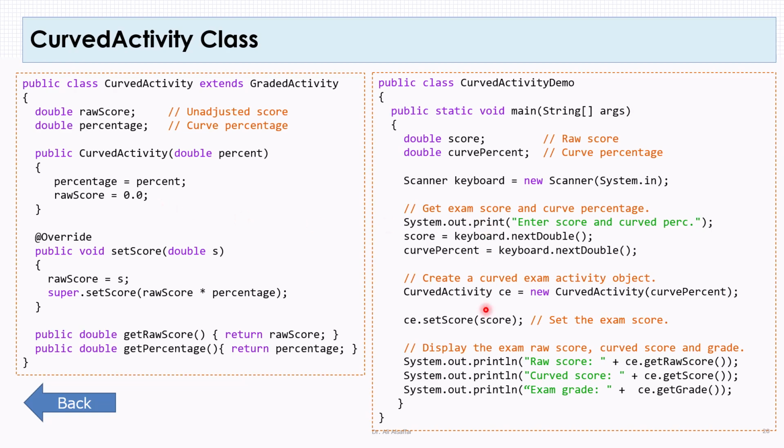So now how to assign a score and calculate the curve up score? We call the overridden method setScore. So we say ce.setScore and we supply a score. This score will be first saved into rawScore and then will be multiplied by percentage, and this value after multiplication by percentage is assigned to the inherited score value by using the SuperClass setScore.